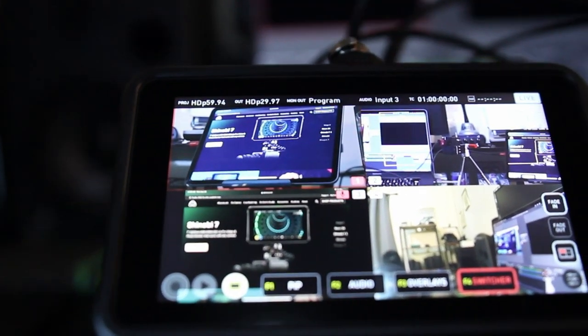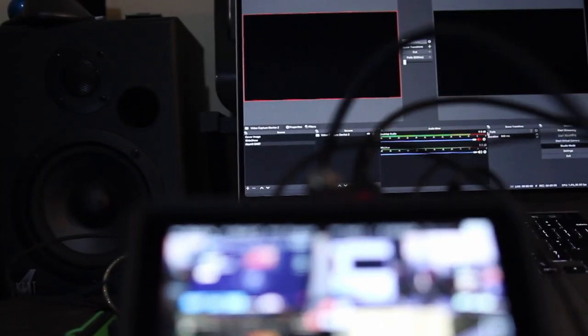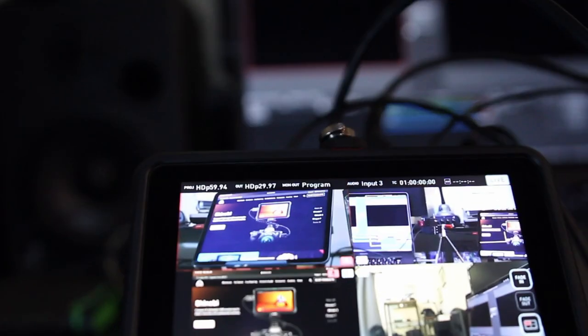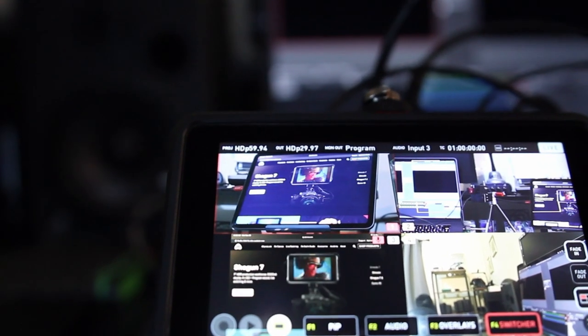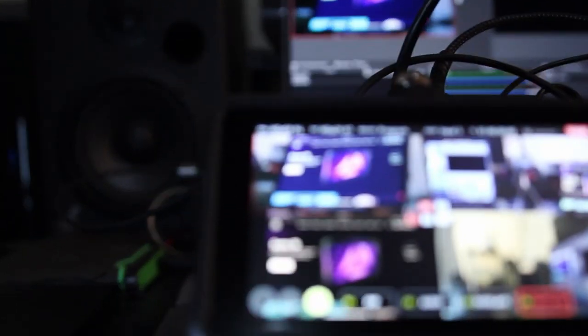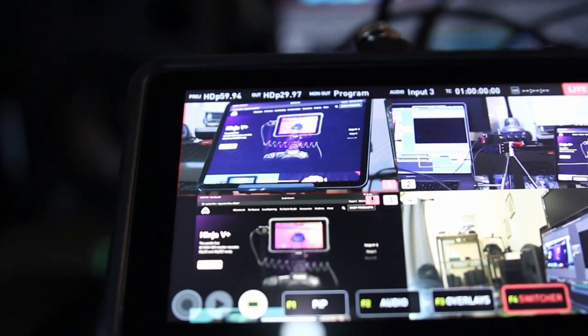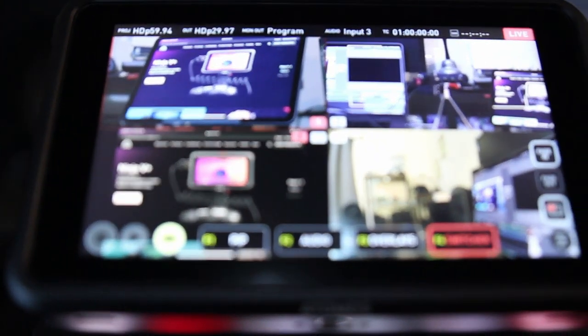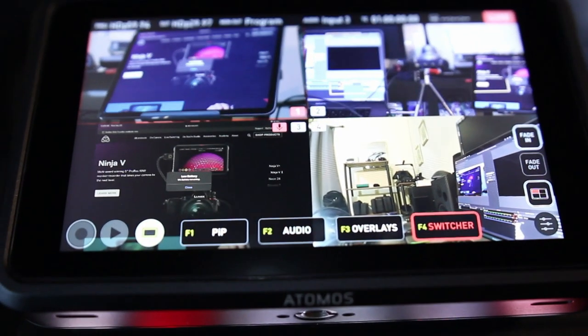Same thing, I have to press live to trigger the live feed coming into OBS so that you can broadcast to YouTube, to Facebook, to whichever platform that you're using. But it works the same way. Works exactly the same way.